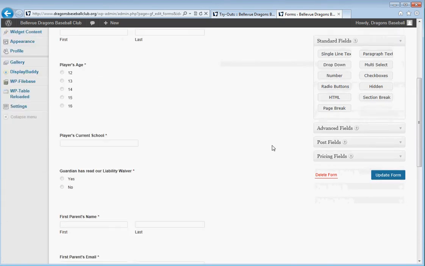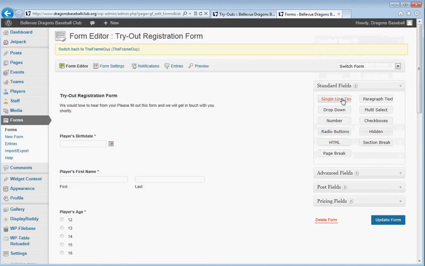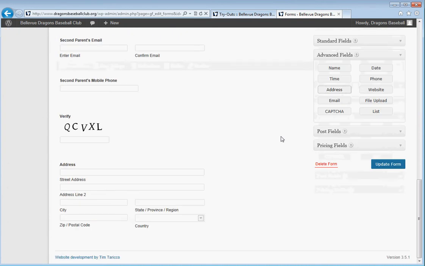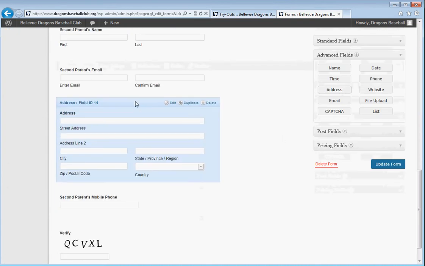You want to add, let's add a question. So let's click, we want to do this a single line. You'll have to go through here. There's advanced fields, which are great, like name, address. Do we have address on here? Address would be a great one. We don't. So let's click address. When we do that, it's going to drop it to the bottom of the form. But remember, it's so easy just to drag it because we want to drag it up to there.